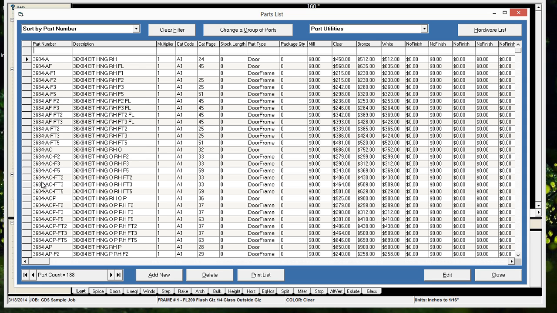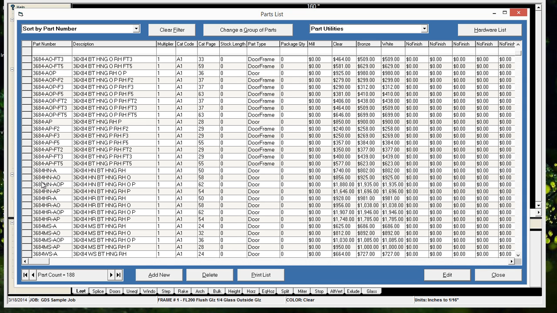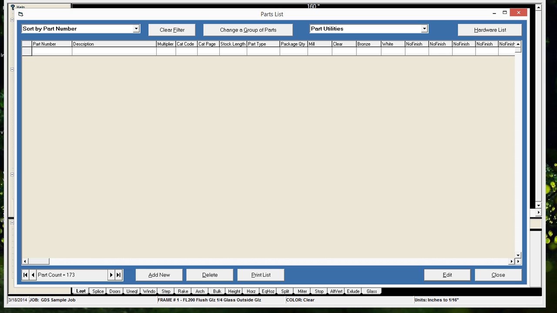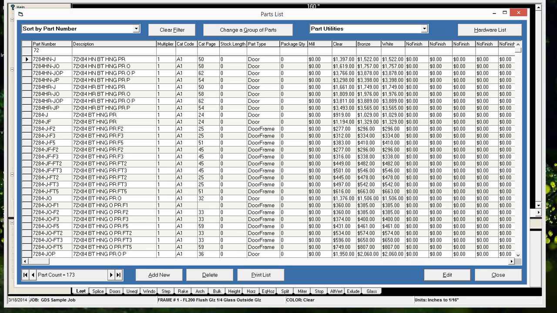So if I need to sort for something other than, let's see if there's some 72 parts. These are probably door frames or doors that are 72 inches. It has to be contiguous though. It can't be like space, something else. So I have to type consecutive numbers or letters. If I want all the 7284 doors, but I only want door frames, I'm going to go over to the part type column and type in door frame.